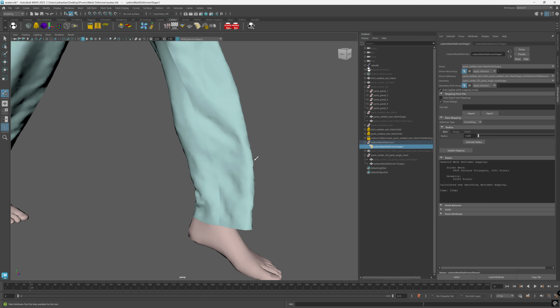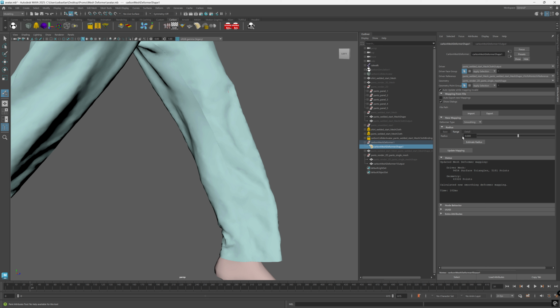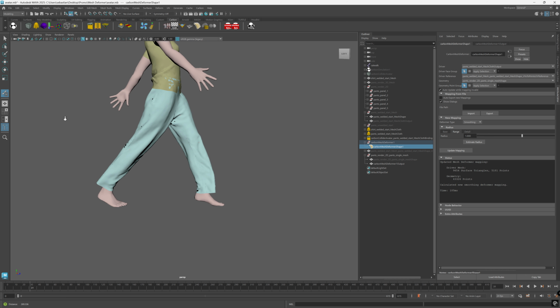And now we can bring back some of the smoothness everywhere else. Now we go to the range, and we can tweak the range to give a little bit more leeway. So let's just maybe double it. So add a 1 to the range as well. Press update mapping. And we get a little bit more smoothness showing through.